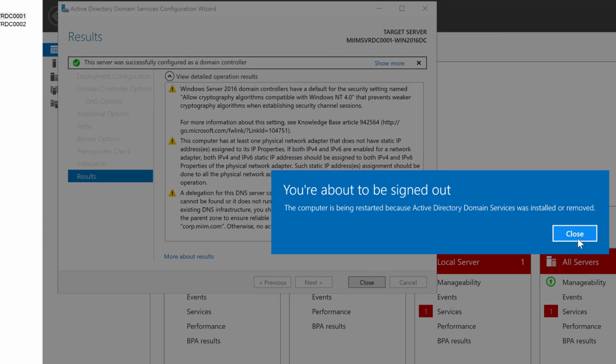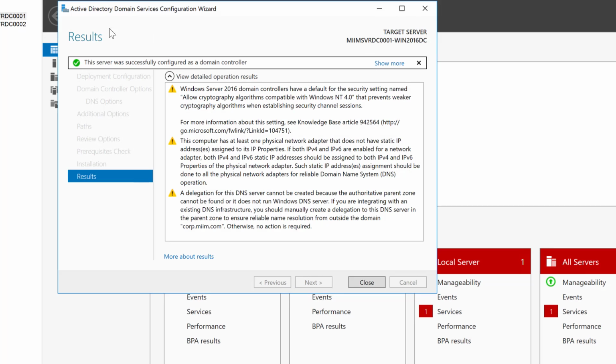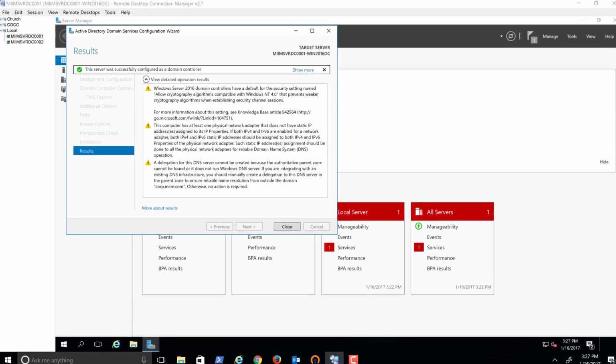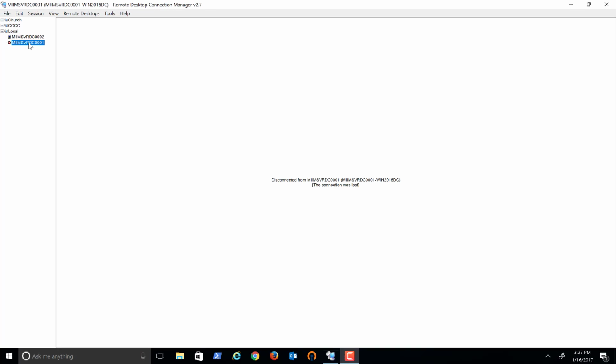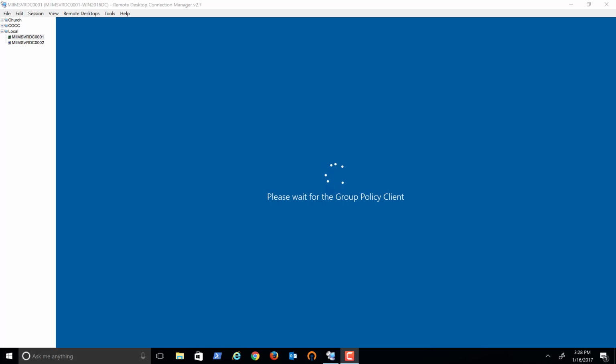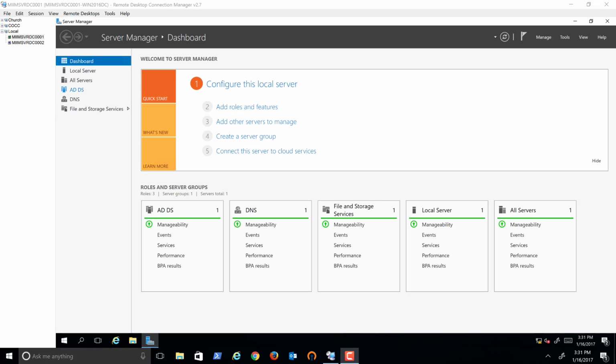As you've noticed here, it's gone ahead and done its restart, so I've been signed out of the machine, and thus I'll just simply need to reconnect here. And it's going to go ahead and do the rest of the install that it needs to do after that boot. Now, as you can see, the machine has restarted.